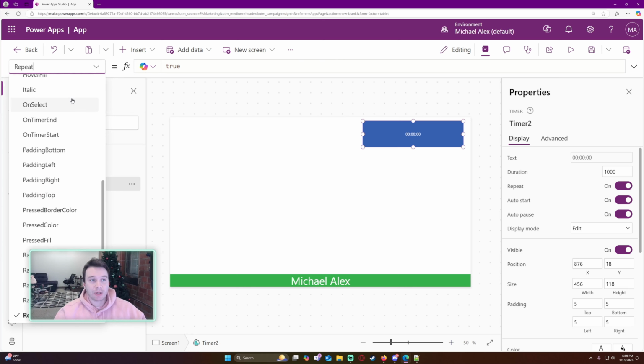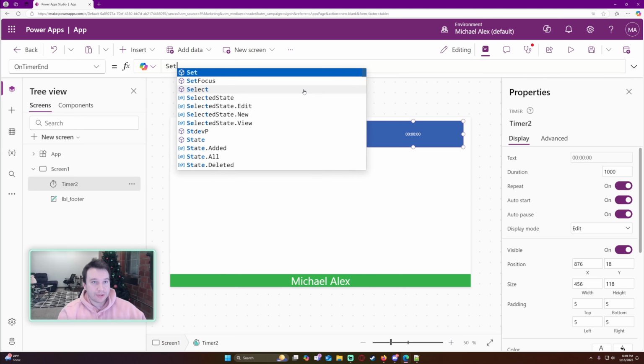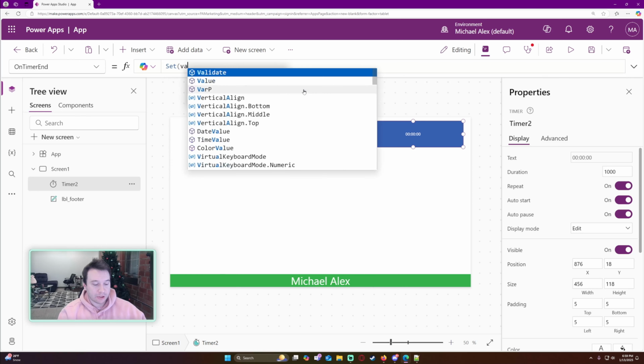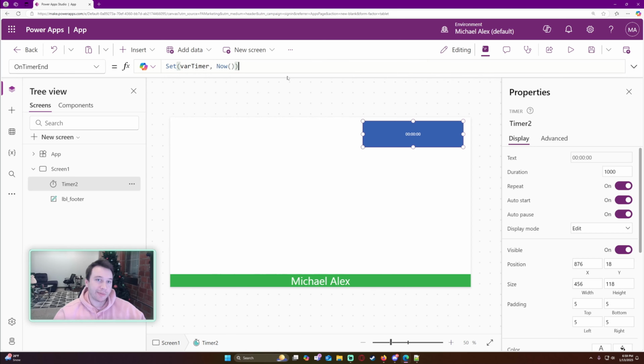And that's when we're going to update the on timer ends property. We're going to store the current time in a variable. So every second it goes off, it updates that variable with the current time. So we will just do set, and we'll call this var timer. And we're going to set that to now because now will give us the current time.